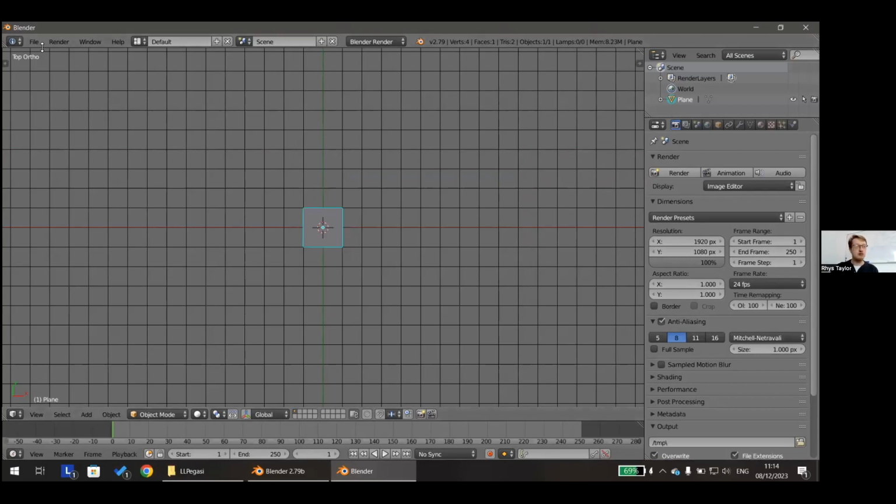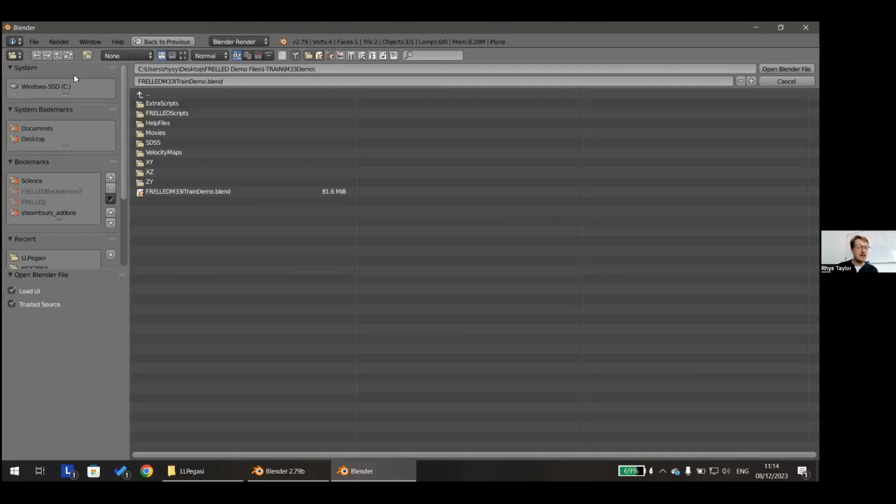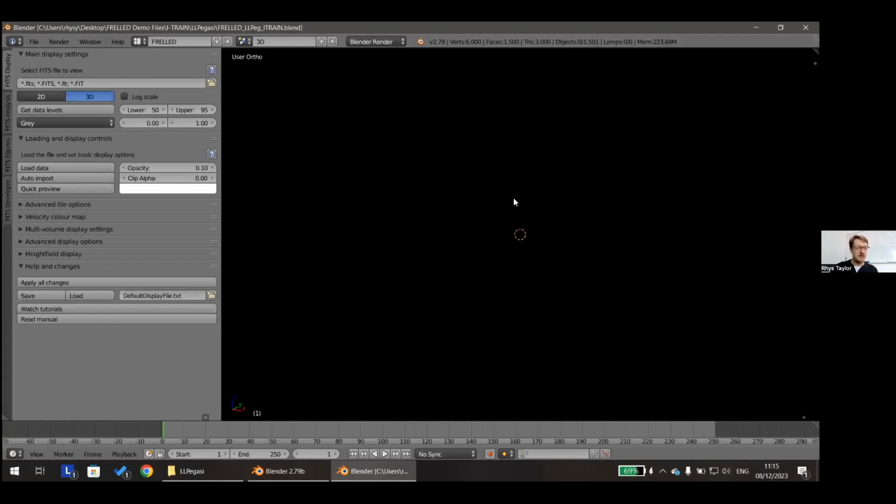Instead, what we're going to do is use Blender's own file browser to select that frelled.blend file, the one I just renamed. And this works just like any other file browser. So I just go to File at the top left. Oops. I go to Open, and I can navigate to that directory. So I put that on my desktop. So the system bookmarks include that by default. So I'm going into Desktop, into my demo files, and the iTrain, LL Pegasus. And here is that .blend file, which I renamed just a moment ago. So if I press Open Blend File, this will now open the frelled.blend file, which then reconfigures Blender.